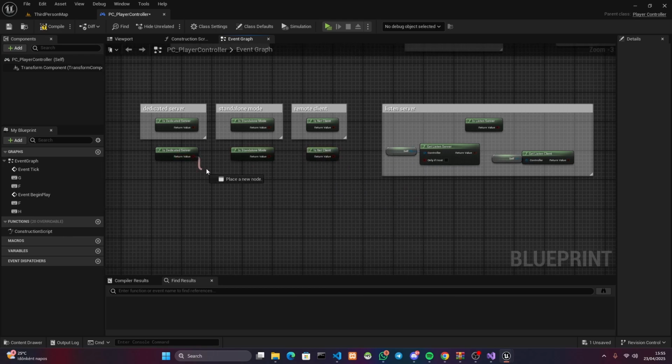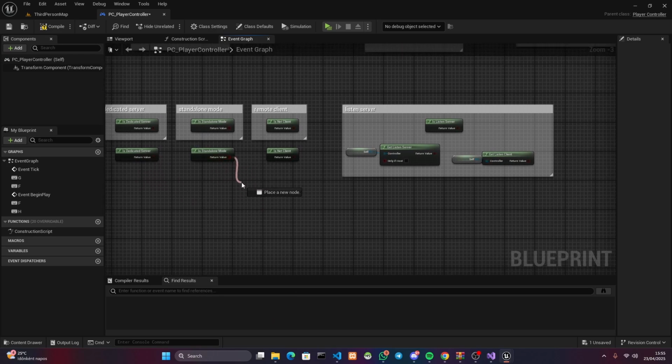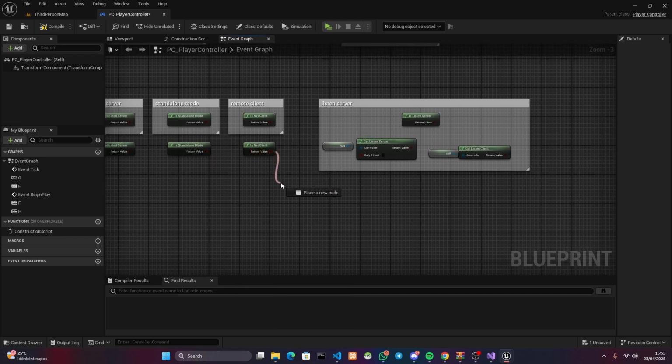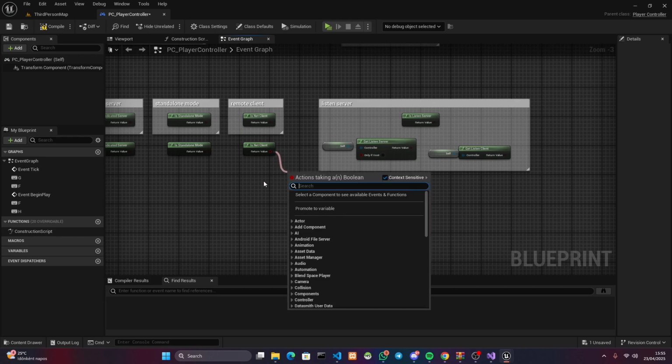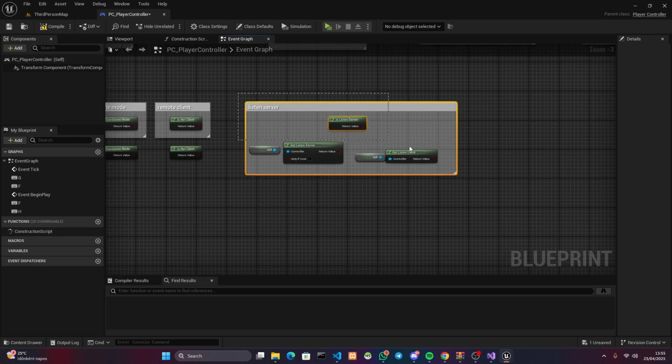And what are these? This is only going to respond true if it's a dedicated server. This is only going to respond true if you are in a standalone mode. This is only going to respond true if you are a net client, meaning you join your friend's session, you join a dedicated server, but either way, you're a remote client. You don't have authority, you're a fully pure client, right? So that's it. And then the last category, now here we have 3 different nodes.